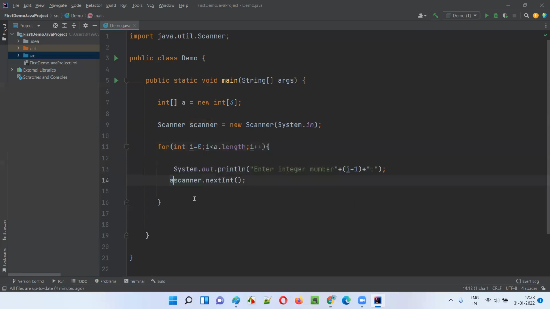So I'll say a of I is equal to, in the first iteration, a of I, which is a of 0, is equal to scanner.nextInt. In the second iteration, again it will ask to enter integer number 2, and the user will enter the second number, and the second number will go into index 1 of this array. And for 3 values, he will enter them one by one.